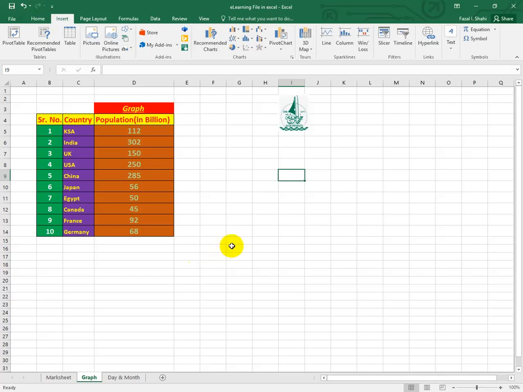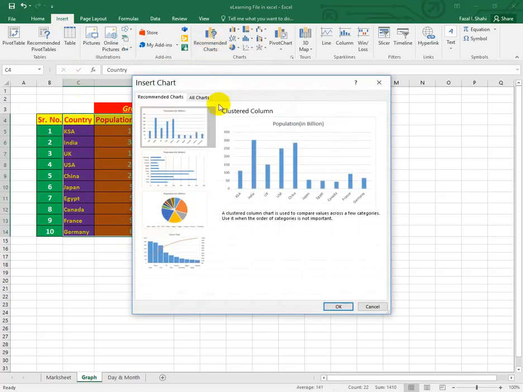Talking about the chart. This is also called the graph. First I define a table with serial number, country, and population in billion, the country name, and here the number of population. Just select this and go to the Insert tab, where you also have the Recommended Charts. This is the default.